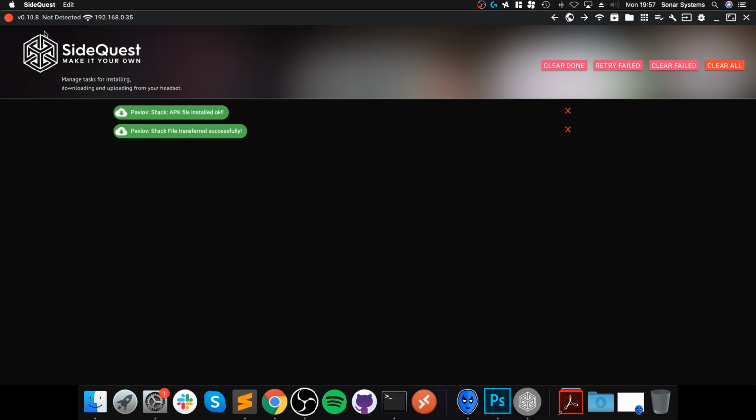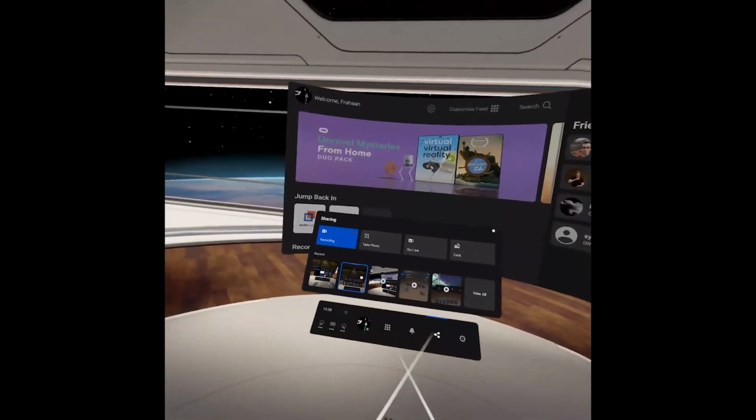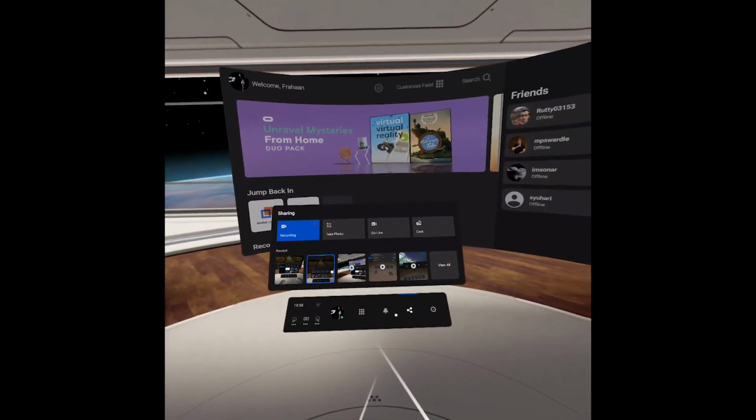5, 4, 3, 2, 1. Okay, so the reason I just checked it a little bit is just so I can match up the video, so I can sync up the videos and the audio.